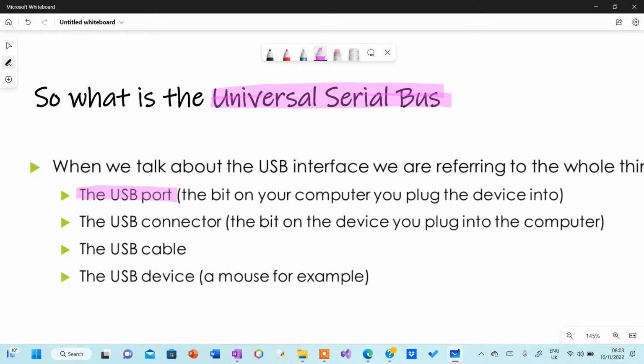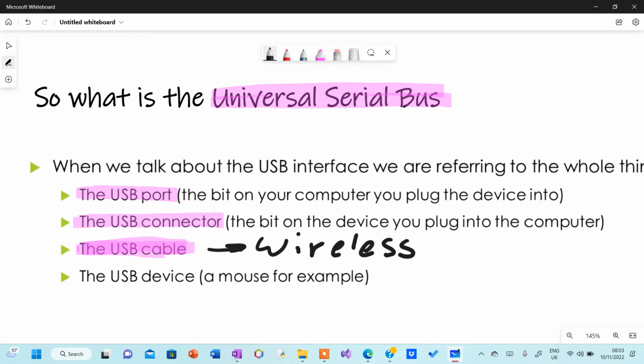The USB connector, this is the thing on the device itself that plugs into the computer. The cable, and it's also probably important to note here that it might not be a cable, it could also be wireless. So it might not necessarily be a cable. And the USB device itself. I'll just put a line through that. Just highlight it. So the actual mouse or the thing itself will be referred to as the USB, but remember that could also be a device that doesn't use USB.